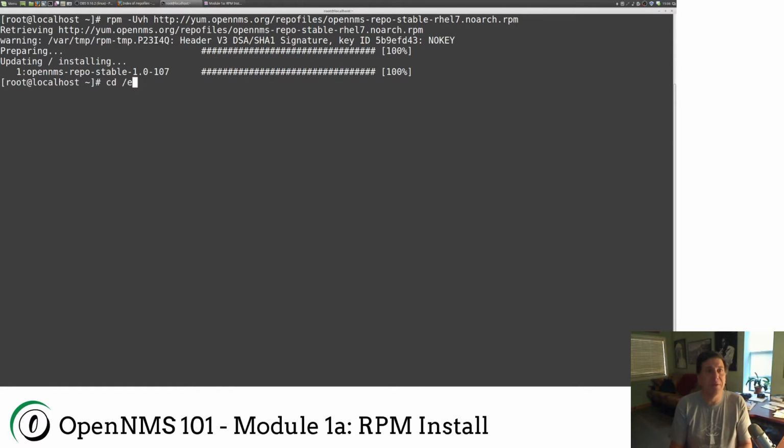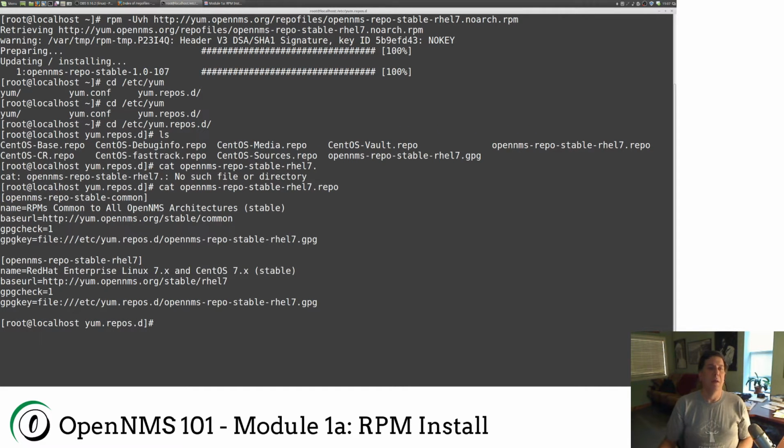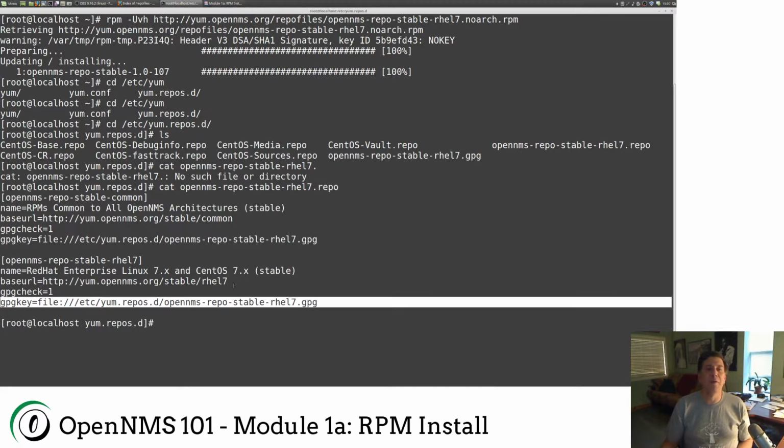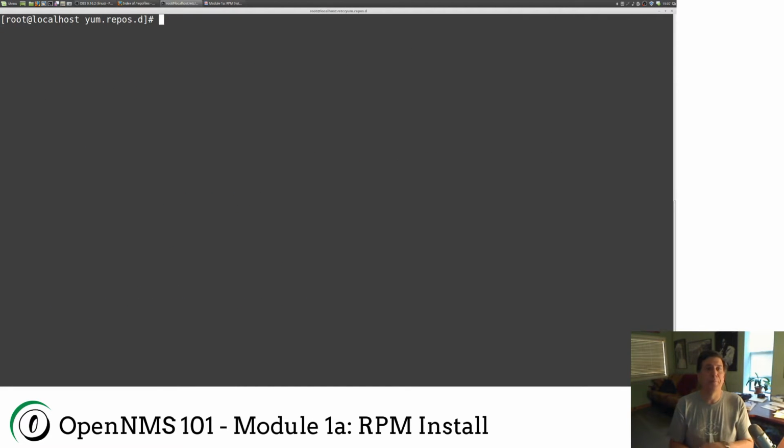Let's just go look at that. So etc, yum, repos.d. Actually, is it in here? There it is. repos.d. And if you look, there is a file now called opennms-repo-stable. And if I look at that, it'll tell you where to find the OpenNMS software. And so now, all I need to do is type yum install opennms. Couldn't be easier.